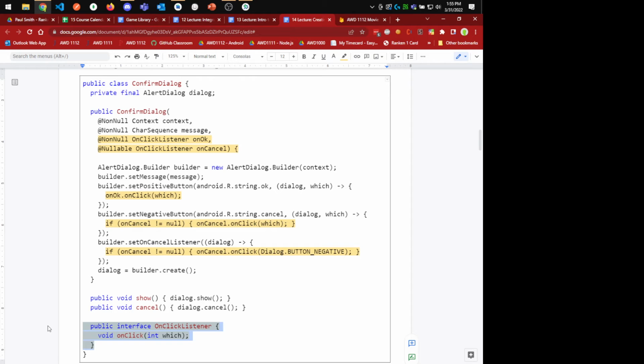You see I have NonNull and Nullable. These are optional things that you can add in Java. They give the compiler, your IDE, more information about what you expect to be there. So it allows Android Studio to give you more warnings about when you're passing null when you shouldn't be, or when something's not going to be null. So here I'm saying that the context can't be null. You have to provide me a context. I can't do my job without a context.